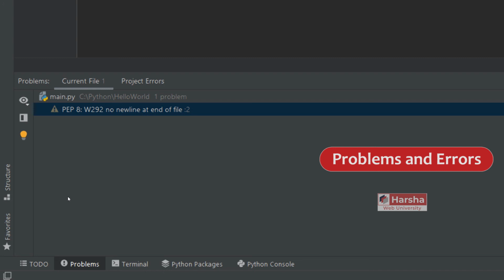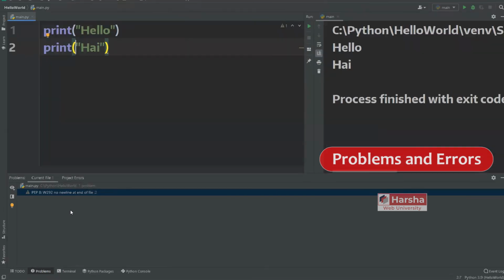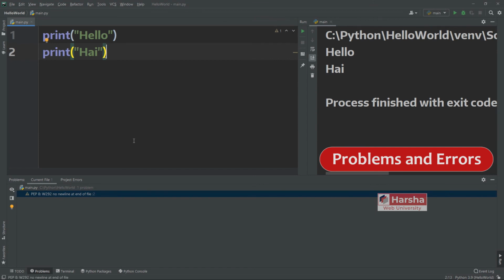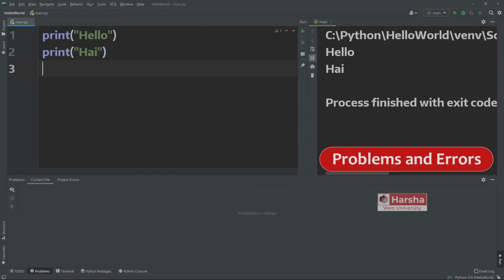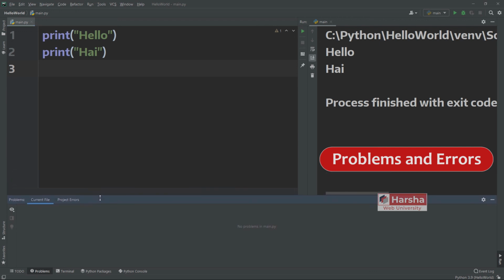But how can you fix this new line error? It is quite simple. PyCharm recommends that it is better to keep an empty line at the end of the program, like this. See an empty line here? It is just a recommendation, but not compulsory. Like this, you can find all of the errors, mistakes, or typos in this particular Problems window.